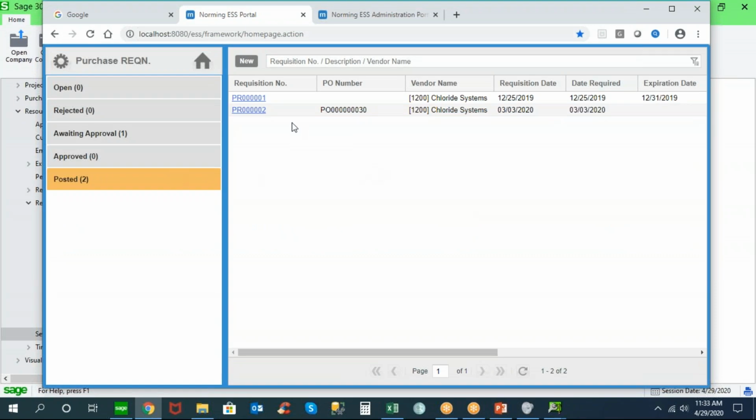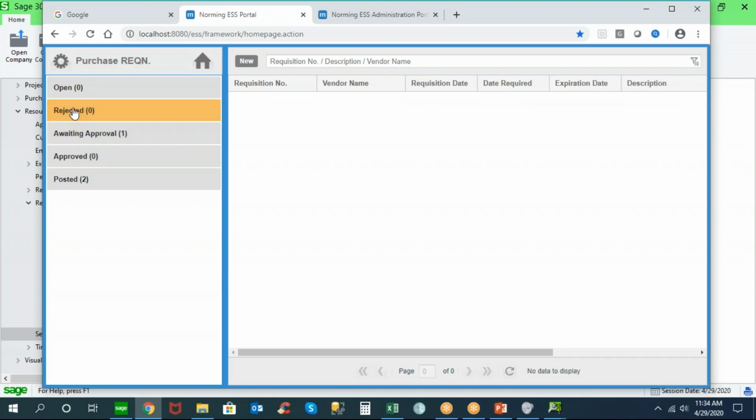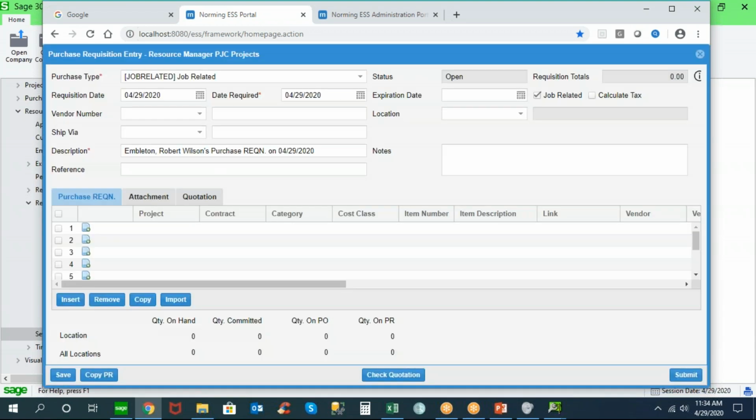Now these are existing purchase requests. We also have one that's awaiting approval. So it's been set up and sent in, and we're waiting for the manager to do the approval. And there's a rejected status for anything that was refused for some reason. But to show you the process in full, we'll click on the New button and walk you through how you would set up a purchase request.